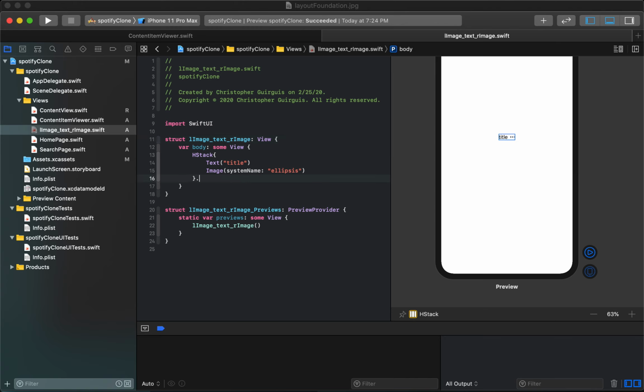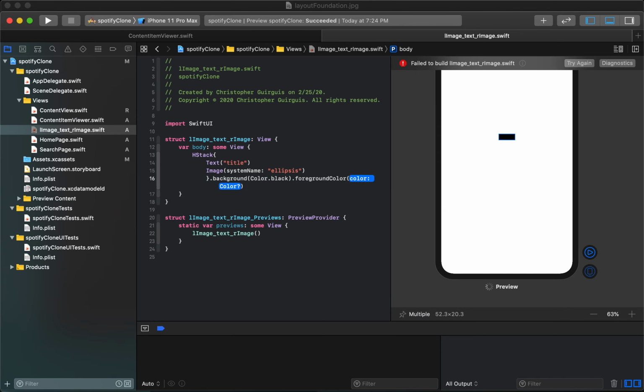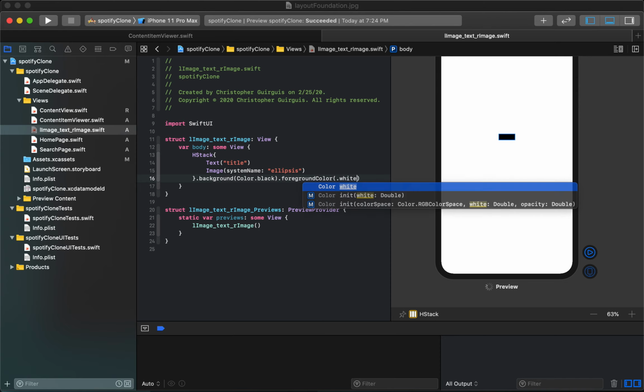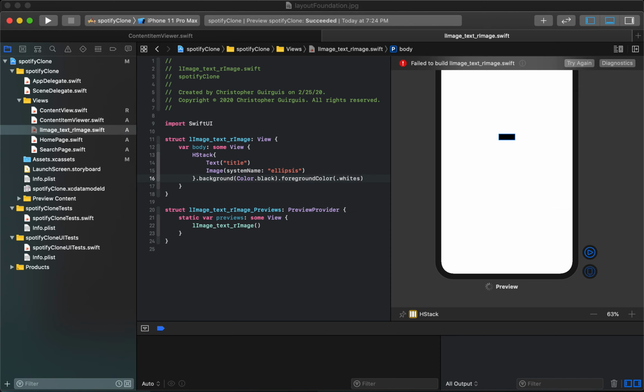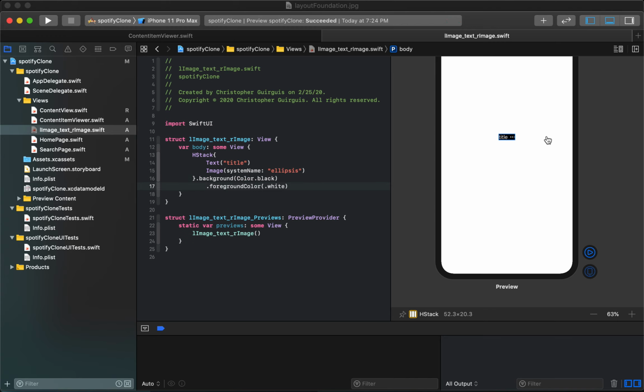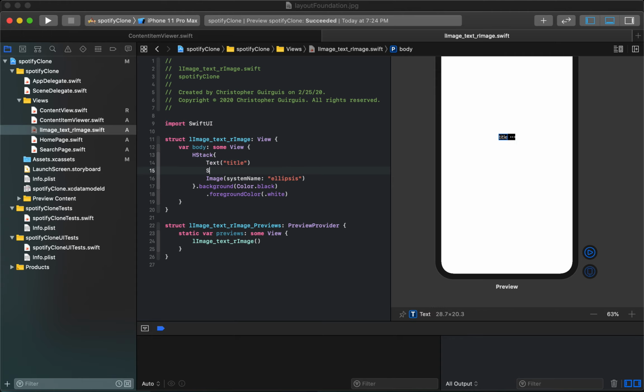And I want to give this whole HStack a background color of black, and I want to give everything inside of it a foreground color of white. Starting to look like what we're looking for, okay? And I want to push this text all the way to the left, and I want to push the ellipses all the way to the right. So put a spacer in between them.